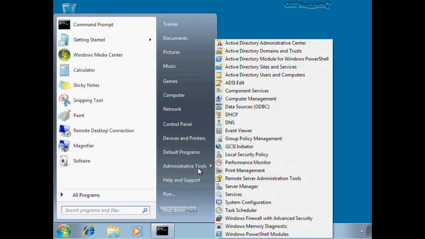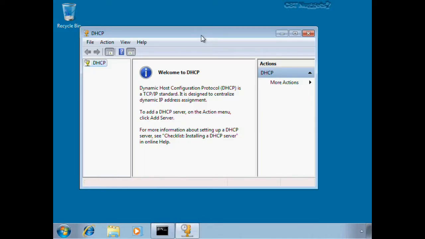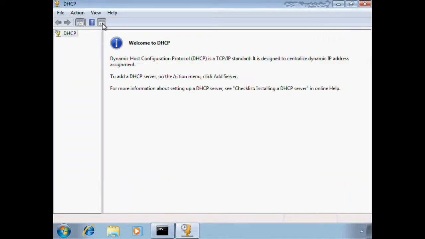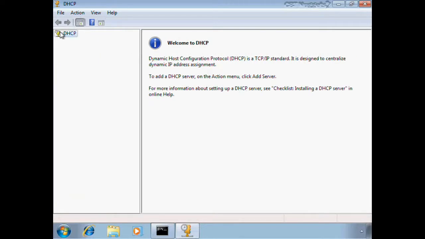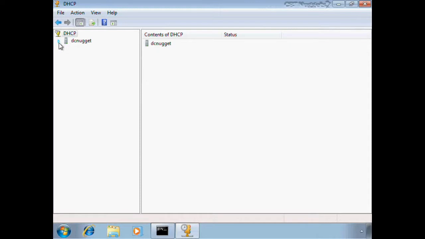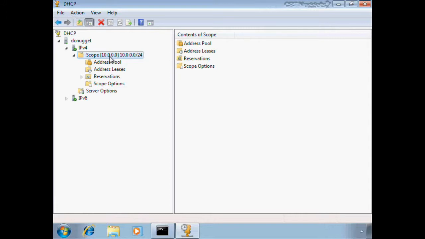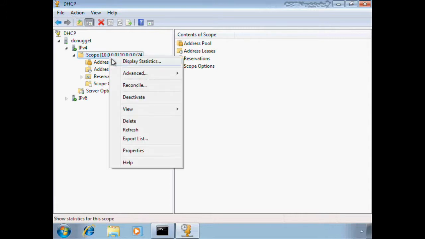Now, because I have the RSAT tools on this workstation, I'm now going to open the DHCP console, make a connection to DC Nugget. That is our authorized DHCP server in this domain. I'll right-click the root node, select my authorized DHCP server, and away we go. We'll just focus on IPv4 here. You'll note that I have a scope for the 10.subnet. That's actually what's going on.